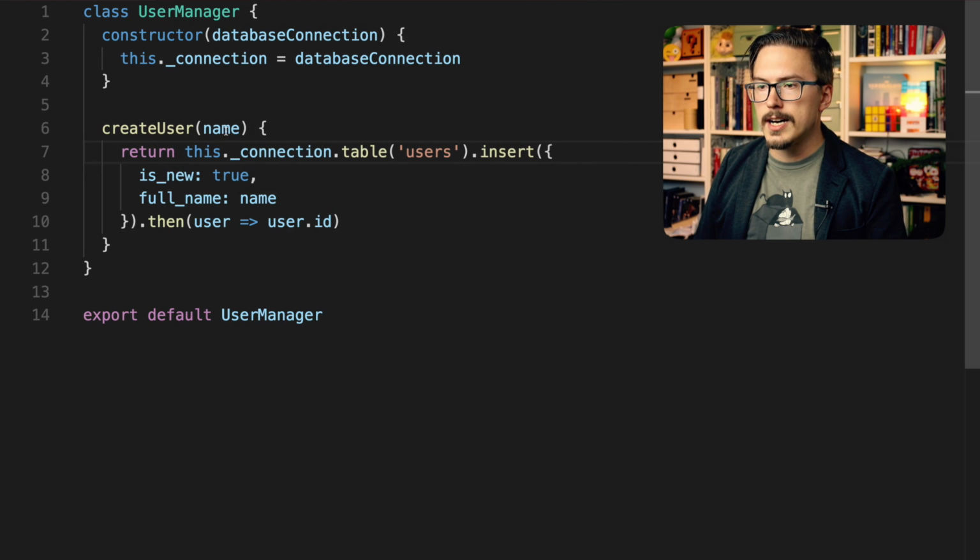Create user here accepts a name, and it will then call table on users, and it's supposed to get some kind of command object back from that, which we call insert on with some options. I made all of this up. It needs is new here for some ungodly reason, and then we pass the name property as the full name property to the insert argument, and it seems to return a promise here. And when that promise resolves, we get a user, and we extract the user ID from that.